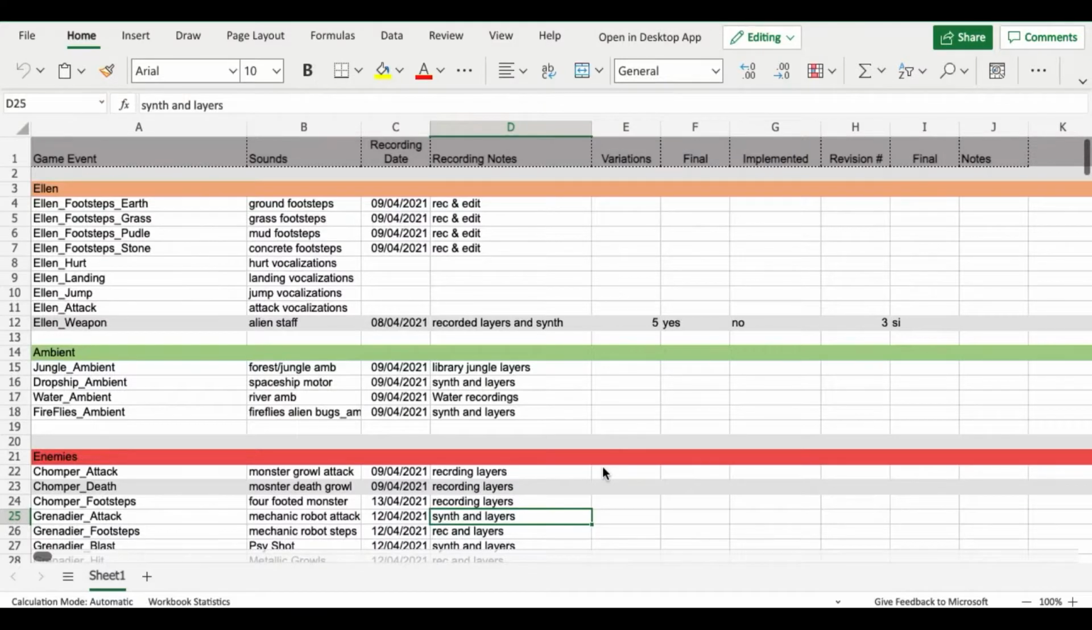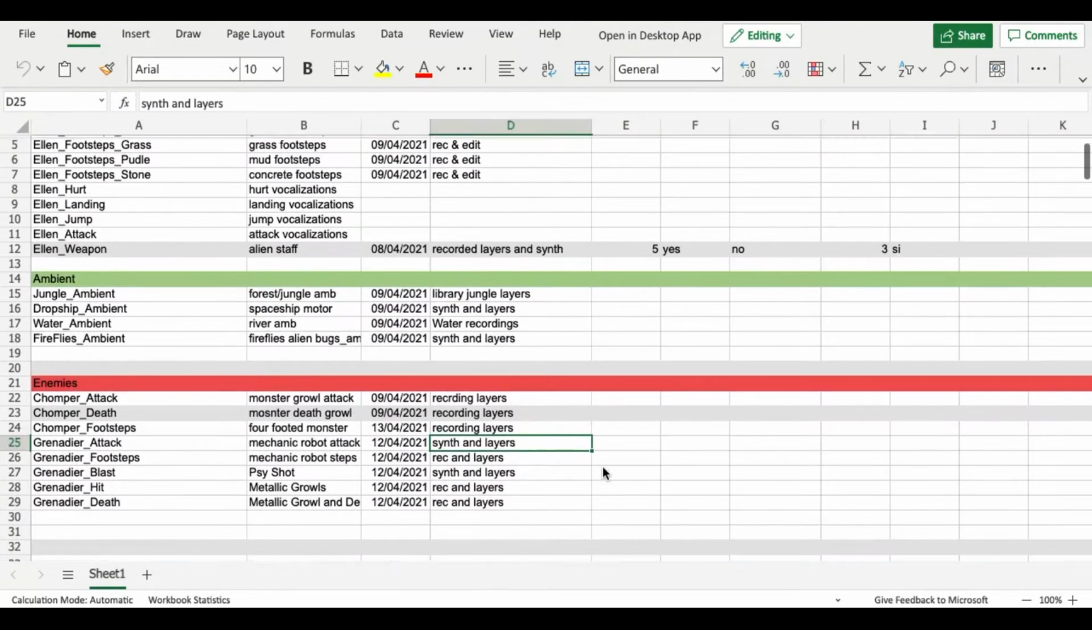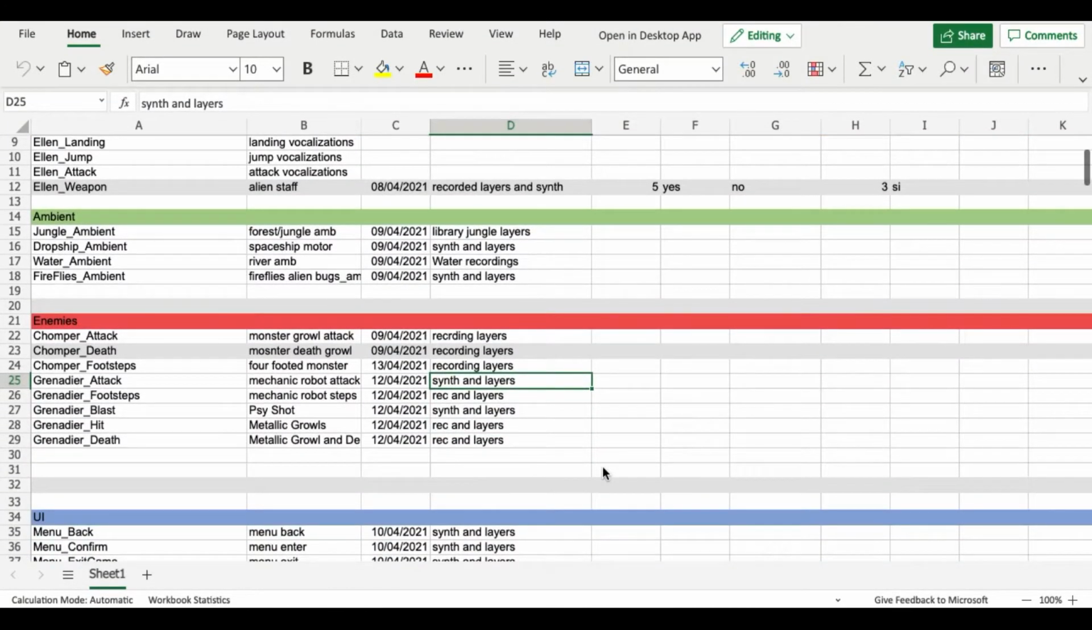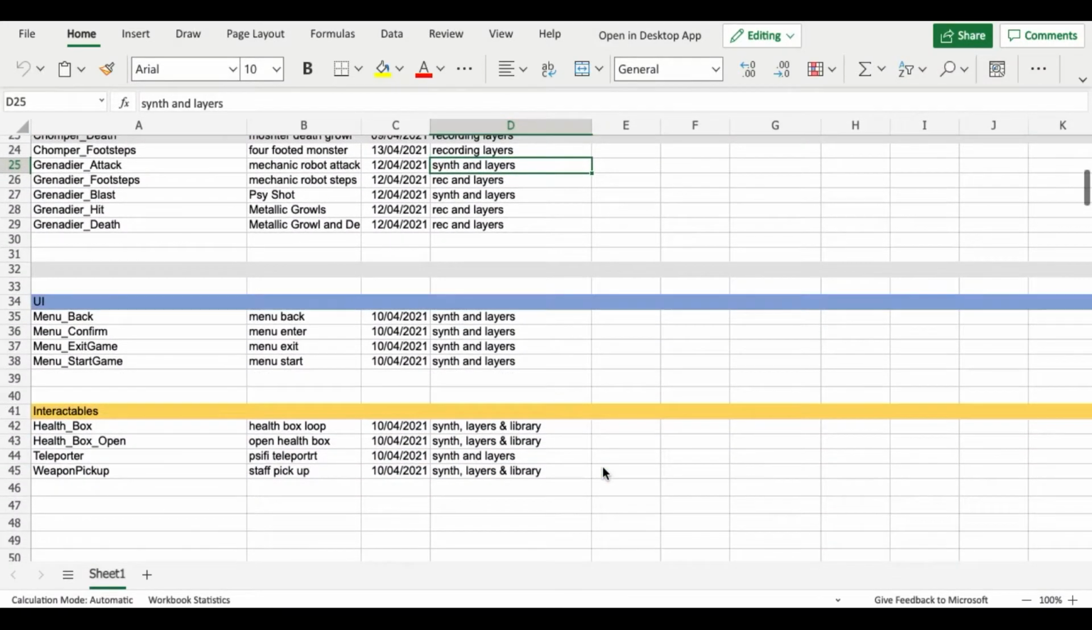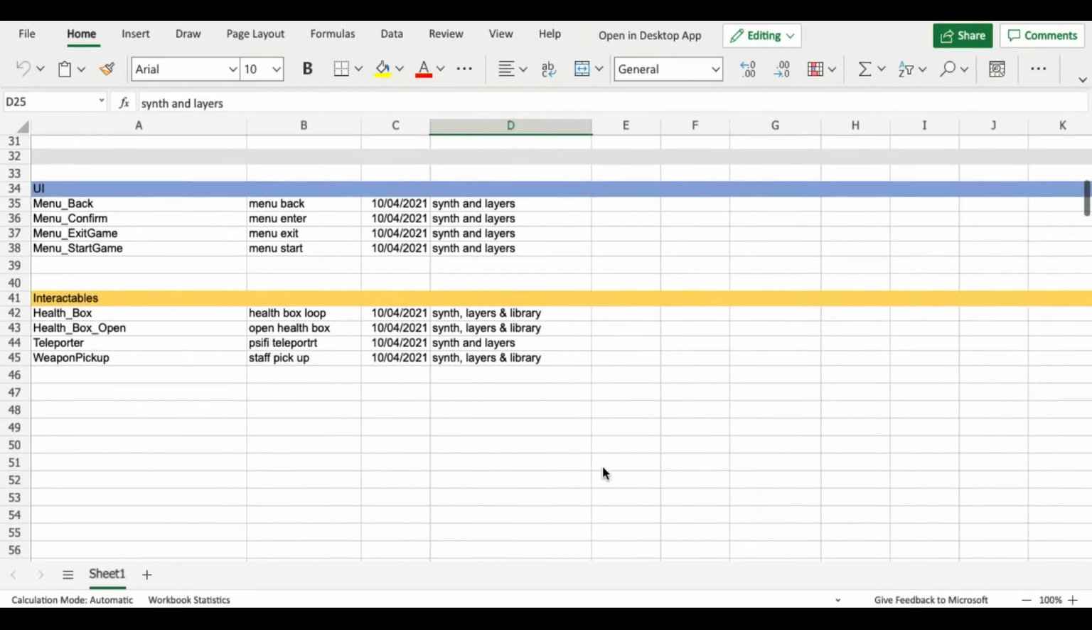I started making an asset list of the sounds I was going to design to implement in the game. For most of the events in FMOD to communicate with the Unity engine, I decided to write C# scripts to call the events from FMOD to the game.